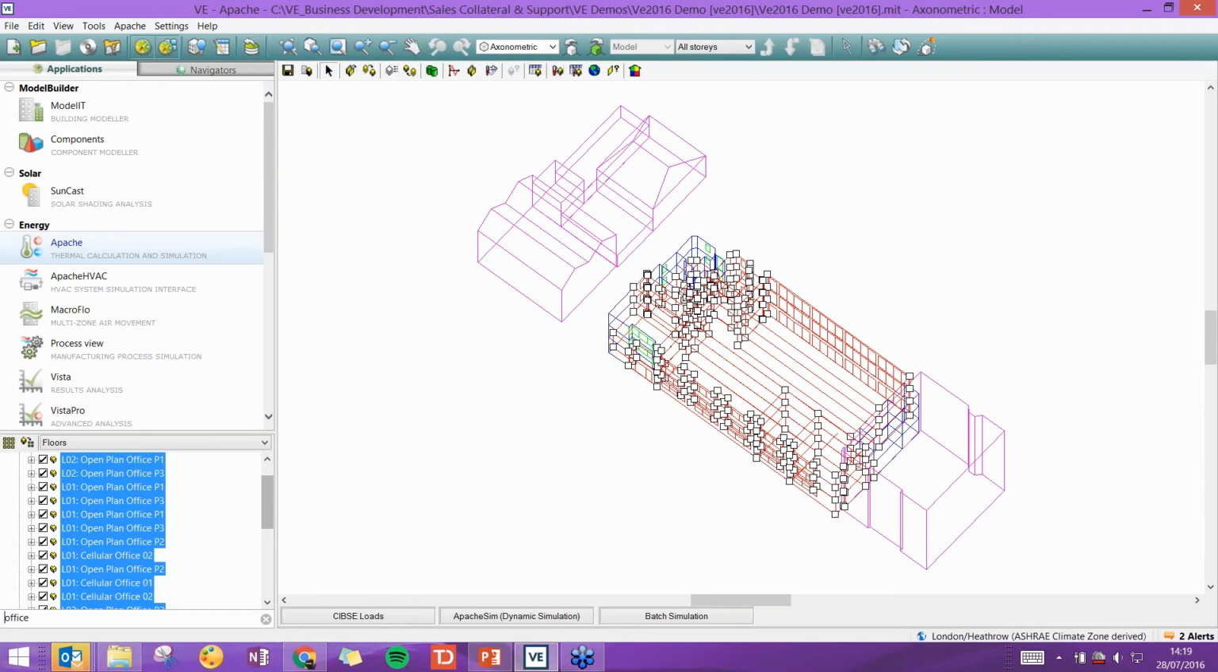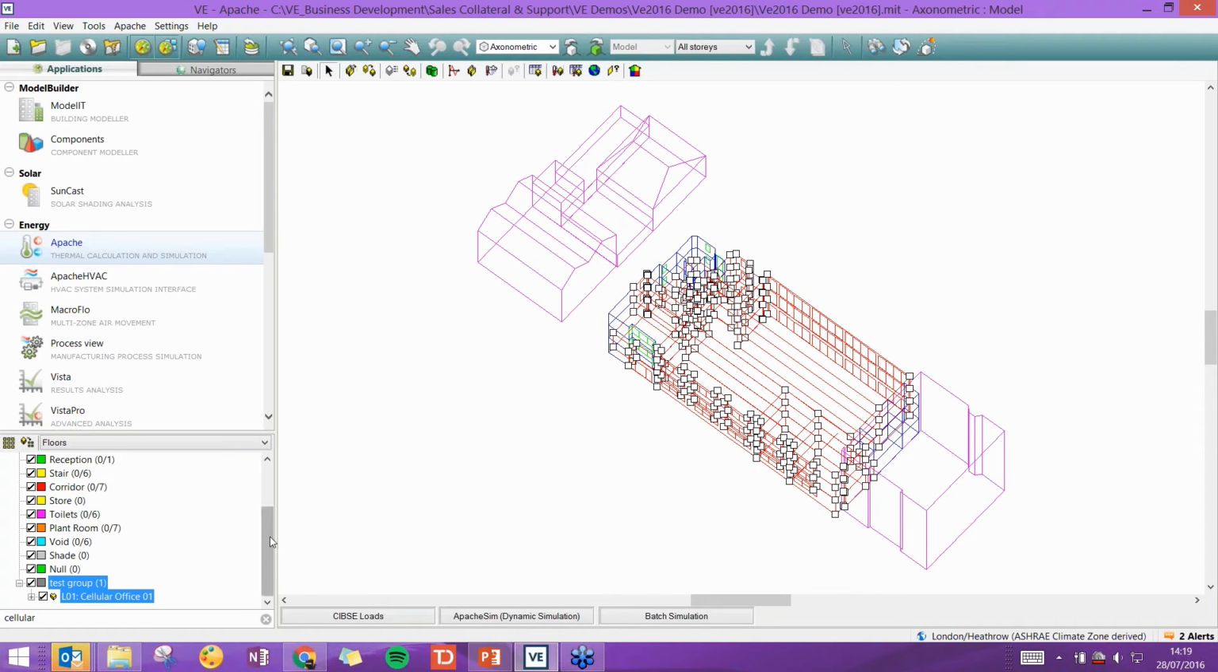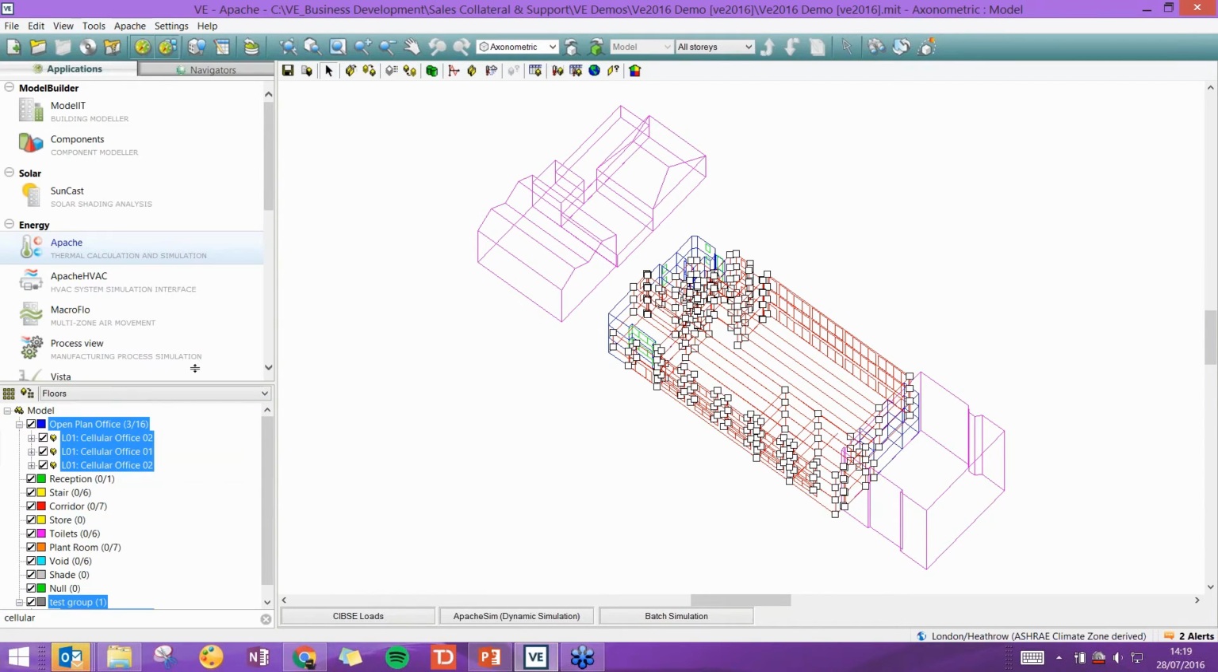in your 3D geometry. I'm trying to think of another one. If I just wanted to find all the cellular offices, equally, I could do that as well. And the software will open up them for you. And this also saves a bit of time as well in the refresh rate on your model browser.